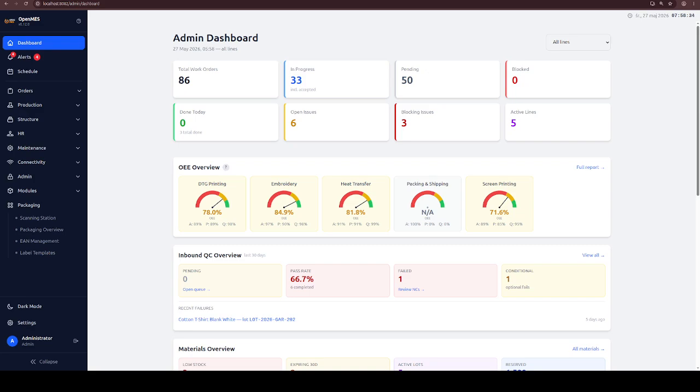Hi, hello. Today I'll show you what we have in OpenMES version 0.12.0, and we start from the admin dashboard.